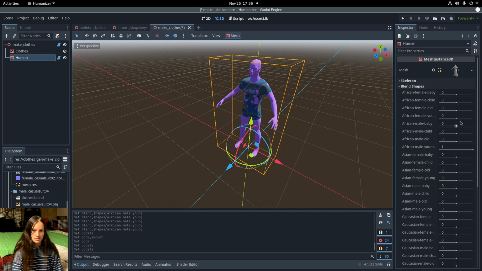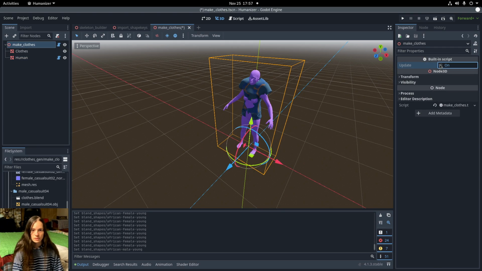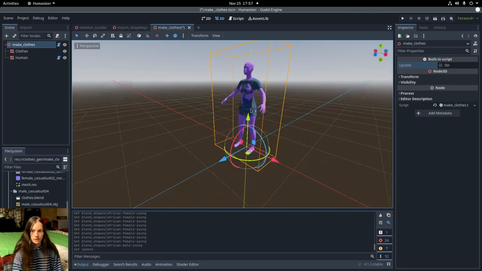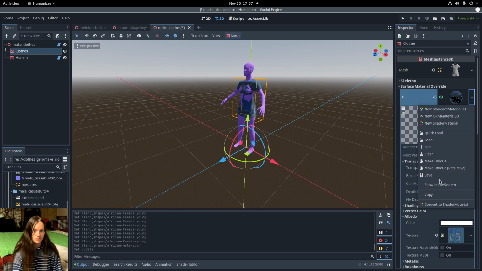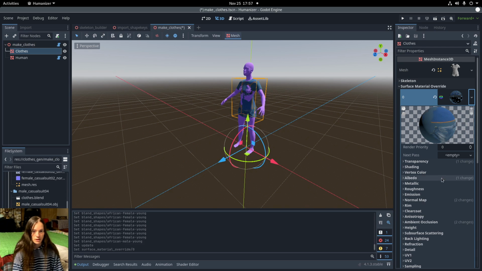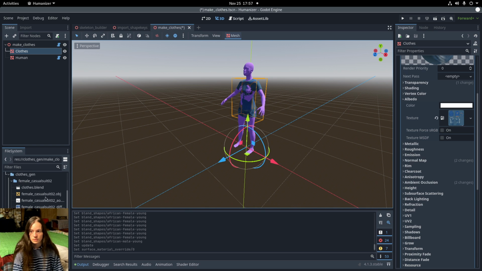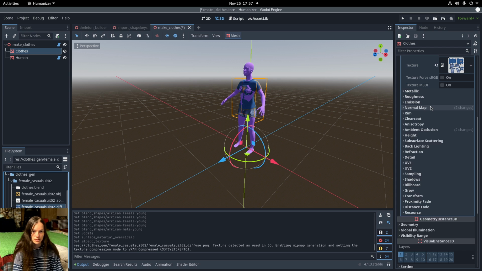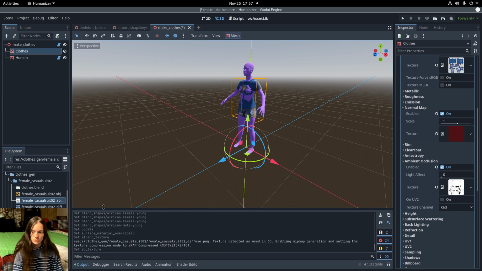and so first I need to make a new material. You can see it's still using the previous one, so under material, make unique recursive, and then I'll set the albedo and normal and ambient occlusion.